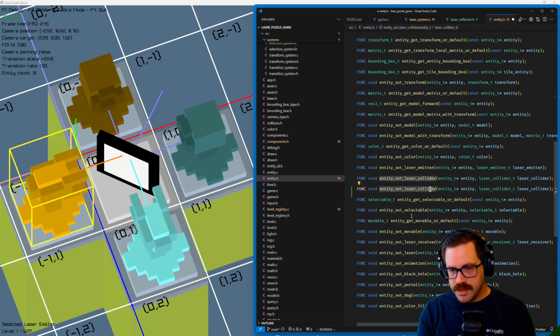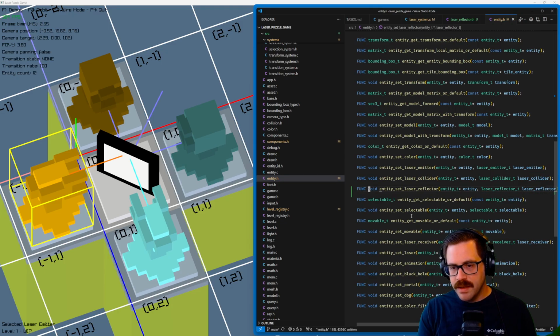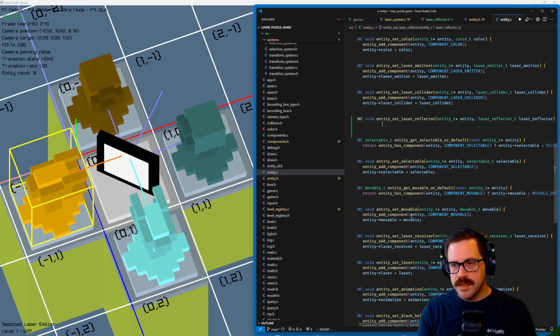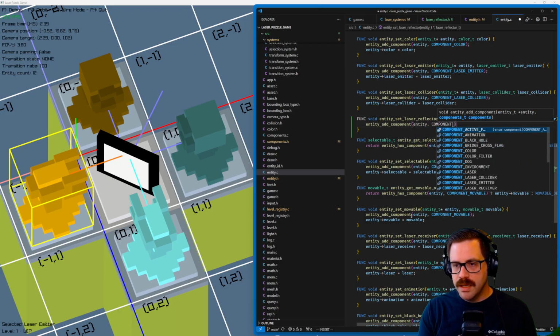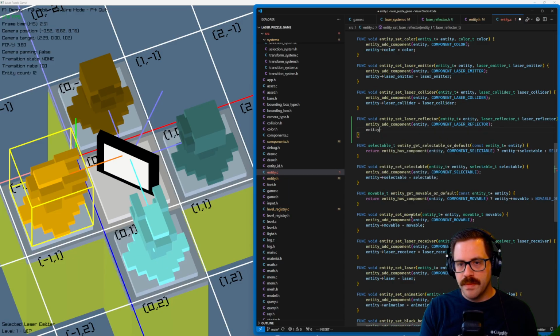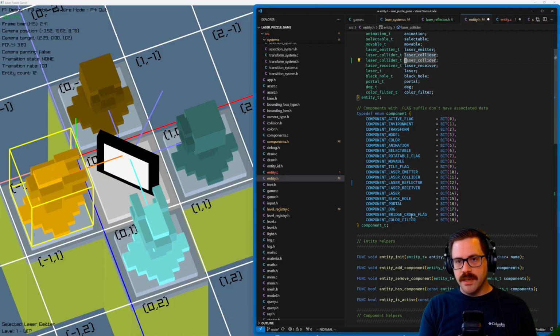Okay, and let's go to laser collider. I'm going to add a function just to be consistent. Laser reflector T, laser reflector, and we'll go to where this is defined. Throw another one of those. Entity add component, entity component, laser reflector. Laser reflector equals laser reflector. So I don't actually have this property yet. Entity, laser collider, let's add one here.